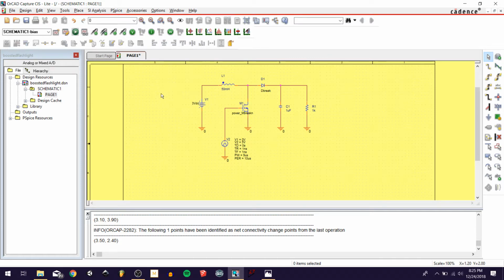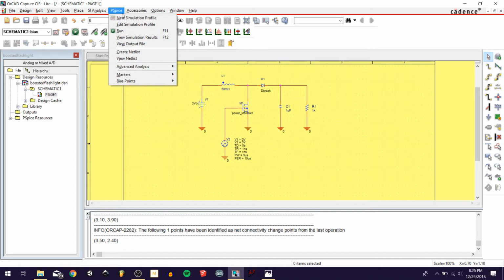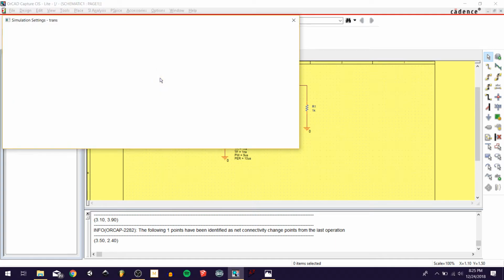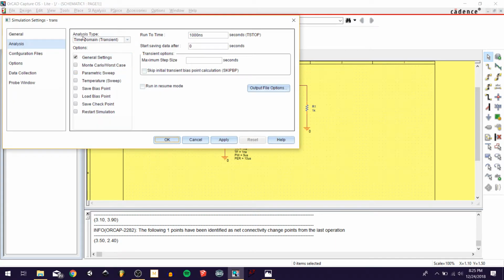So first thing I'm going to do is come up to this PSpice menu and hit New Simulation Profile. And for this I'm just going to type in trans, and that's short for transient, and I'm going to hit enter to create, and it's going to pop up this simulation settings. I'm going to run my simulation to 50 milliseconds, and I'm going to leave the analysis type as transient.